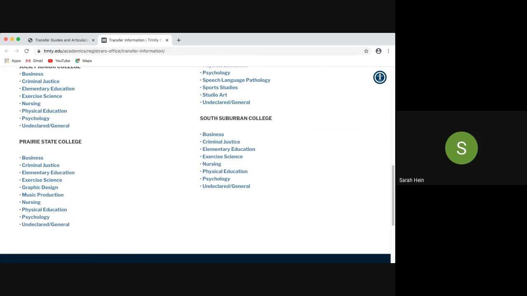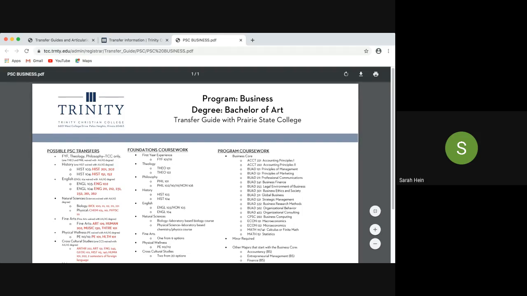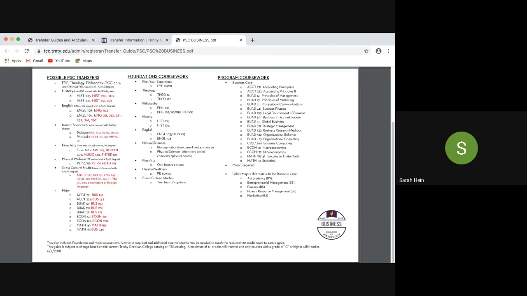Going to the bottom left corner, you can see a variety of majors at Trinity Christian College that they have detailed out what classes you should take if you're starting at Prairie State College. You open up the document, and this business program is pre-business. It's actually in the bottom right corner. It says other majors that start with the business core. This is actually prepping you to go on to Trinity for accounting, entrepreneurial management, finance, human resource management, and marketing.